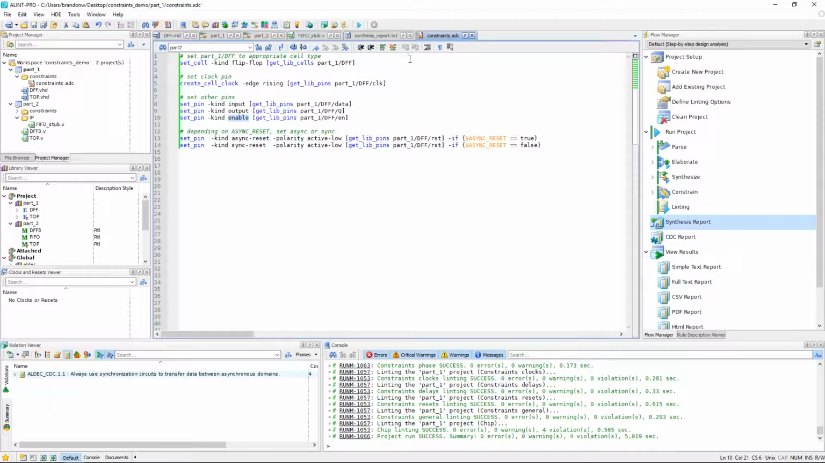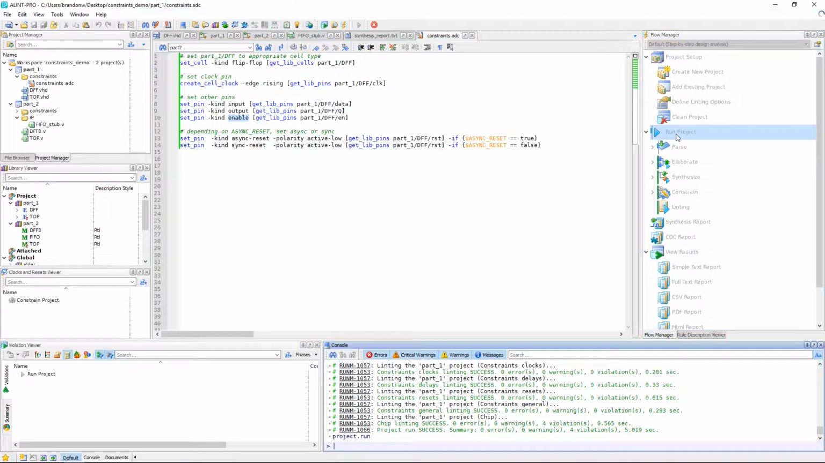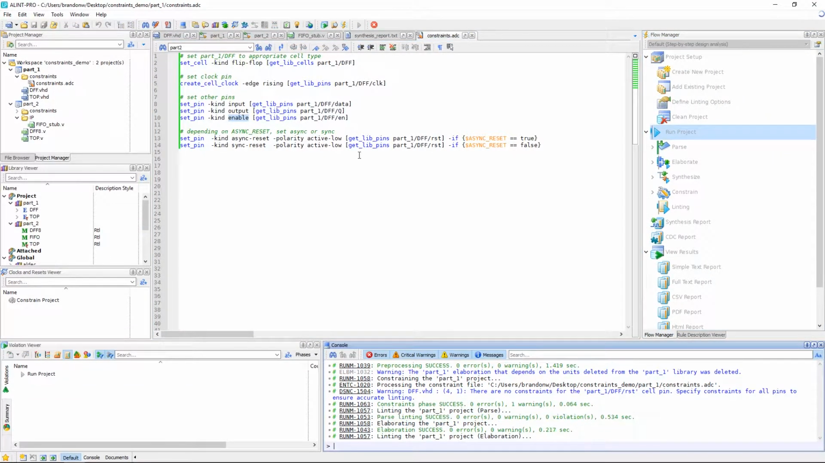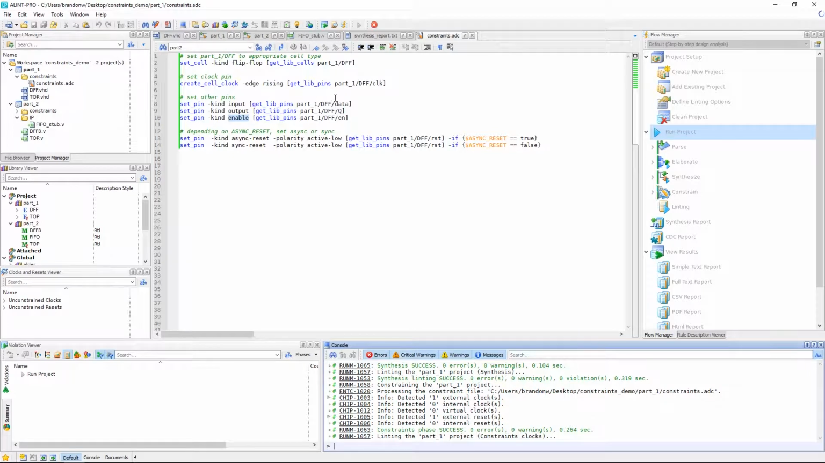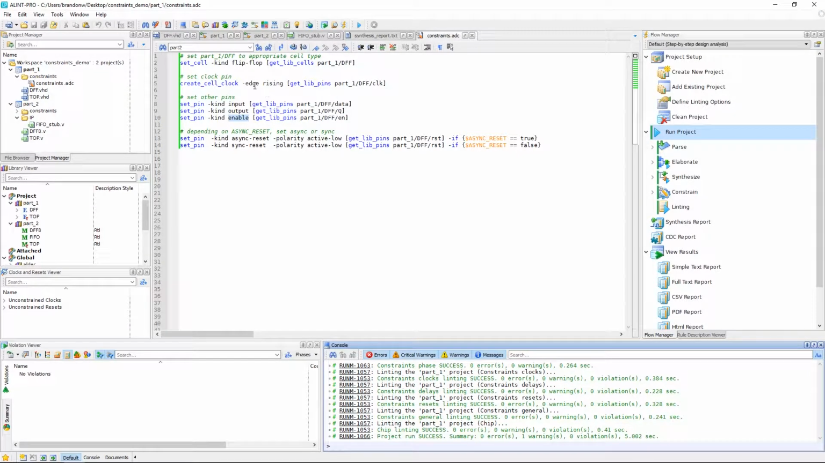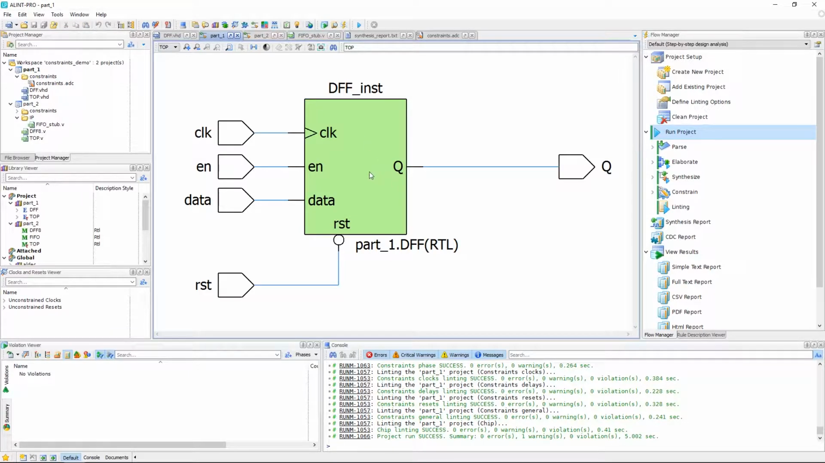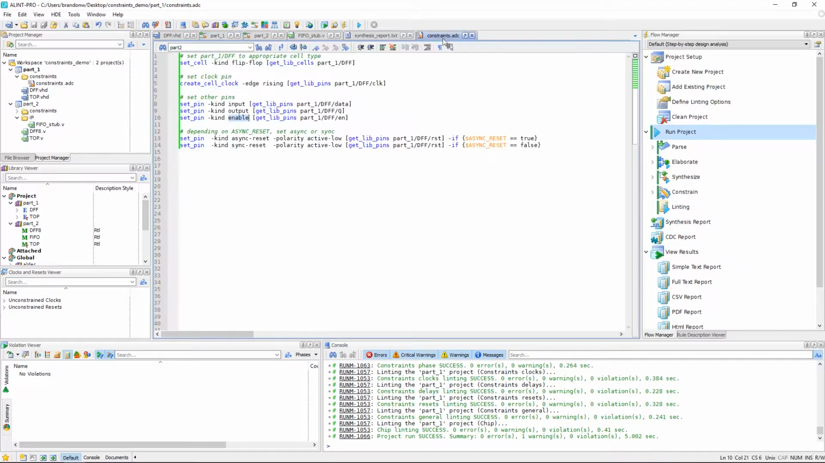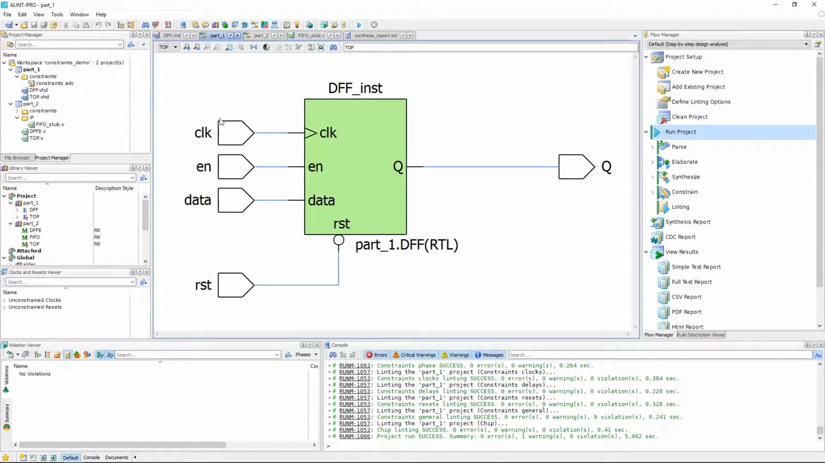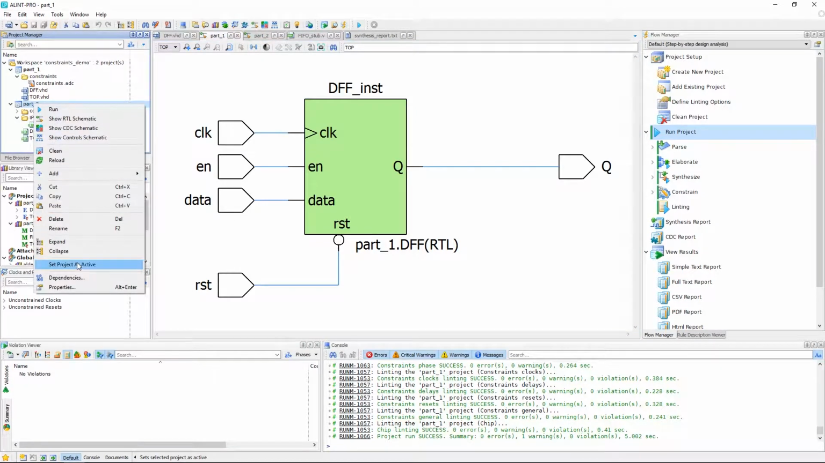So now that our constraints are written, we can go ahead and rerun our flow here. This time, ALINT-PRO knows to treat this stub as a flip-flop due to the constraints that we just wrote. So once finished, we can go ahead and look at the schematic once again. This time, the cell is displayed as a conventional flip-flop and no longer a black box. And all that was needed were those setCell and setPin commands. Let's now move on to another example which utilizes a black box within a design.